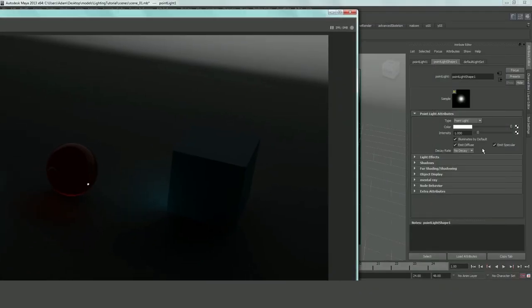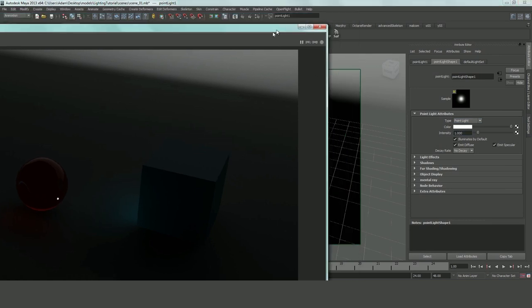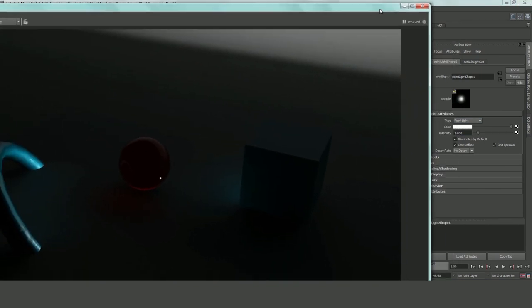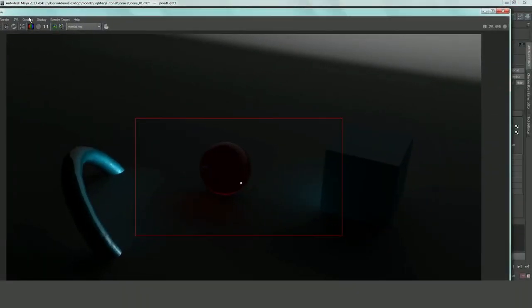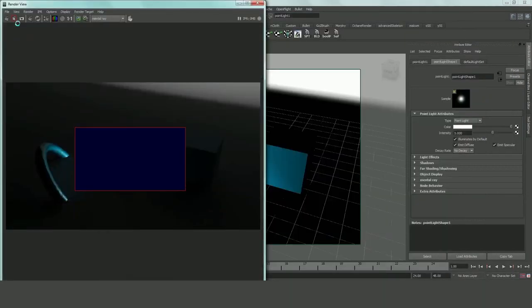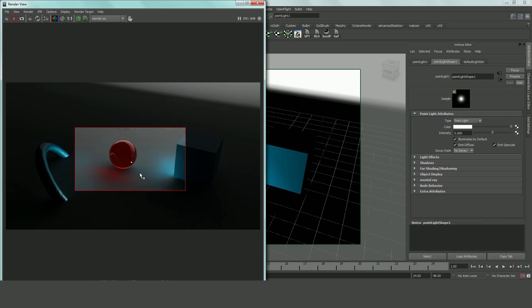And the intensity is pretty low, and it's kind of far away. Well, I guess that doesn't really matter since the decay is off. But let's talk about decay a little bit. If I turn this intensity up to like 5 and render this, we'll look at this red sphere. Okay, so at an intensity of 5, we're getting pretty nice light shooting onto everything in all directions from this point light.